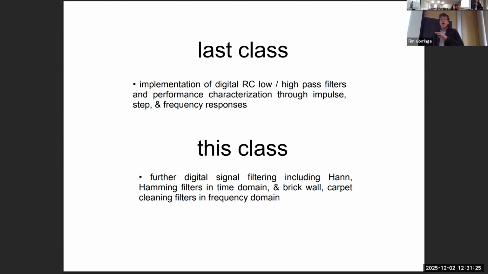Last class, we talked about signals, noise, and filtering to isolate signals from noise. We focused on a familiar filter, the RC filter, a resistor and a capacitor. Depending on how you arrange the input and output on the RC filter, it can act as a high-pass filter, passing high frequencies and attenuating low frequencies, or the reverse. It can act as a low-pass filter, passing through low frequencies and attenuating high frequencies.